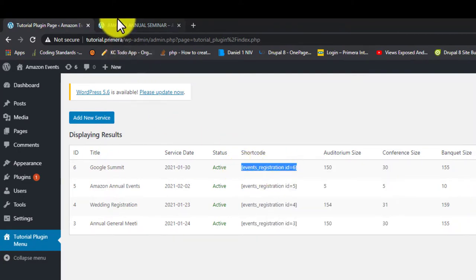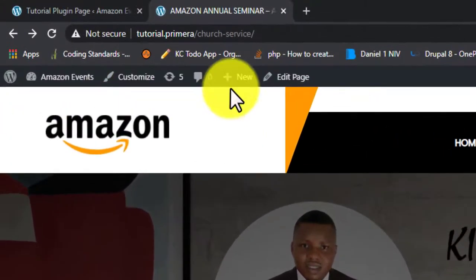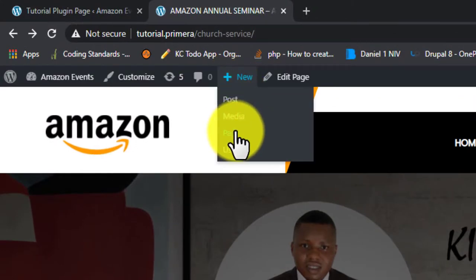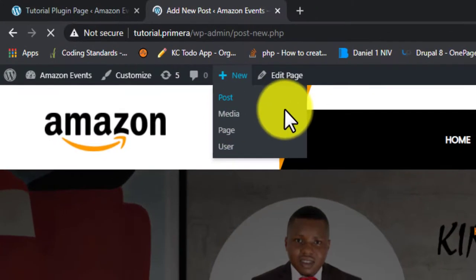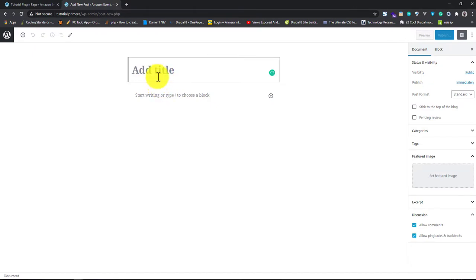event code. You can now create a page under this. You can create a page or a post, whichever one. You create a post and you just say Google Summit.